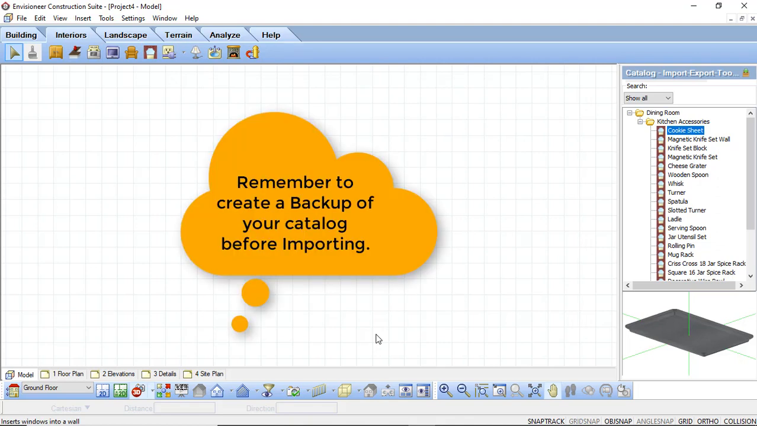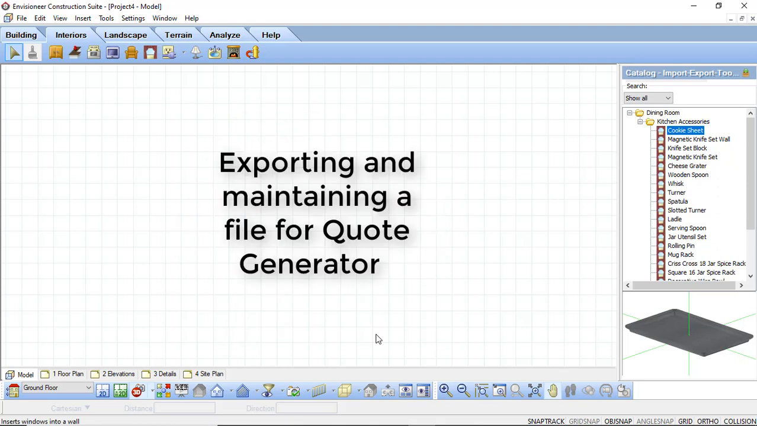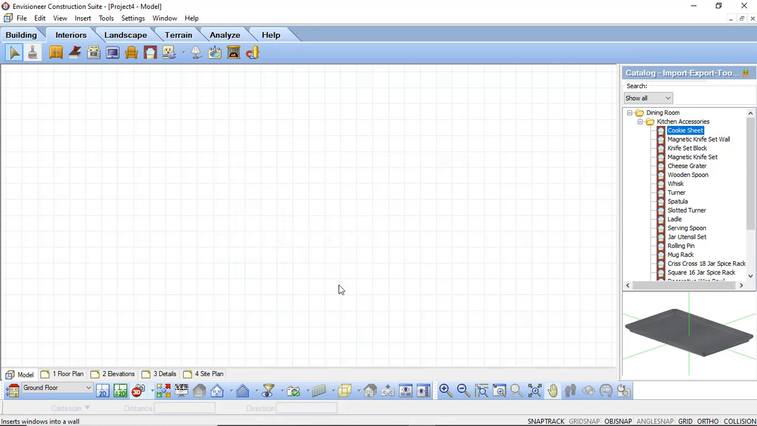It may be beneficial to make sure that you create a backup of your catalog before you do imports, so that way you have a backup just in case something goes wrong. We also allow you to export the catalog out for QG purposes, so for Quote Generator. So if you're using the Construction Suite package and you're looking to have this link up with Quote Generator, we can create a CSV file that will allow you to update your pricing in there as well.